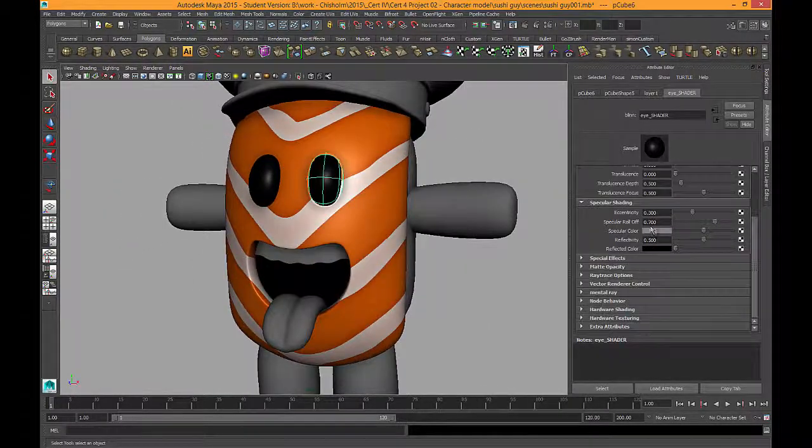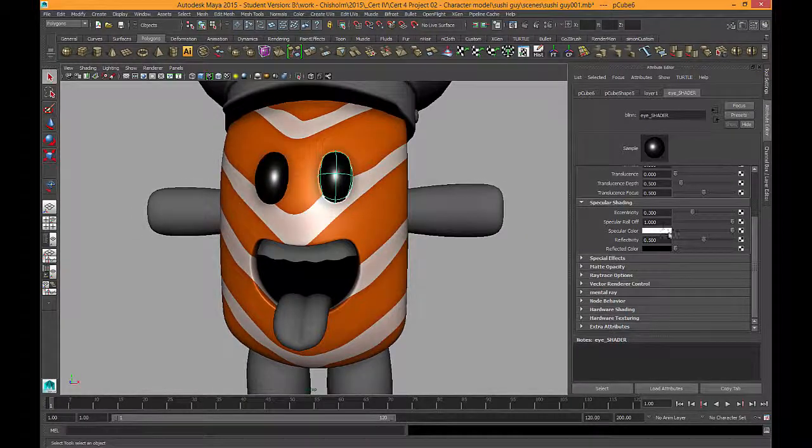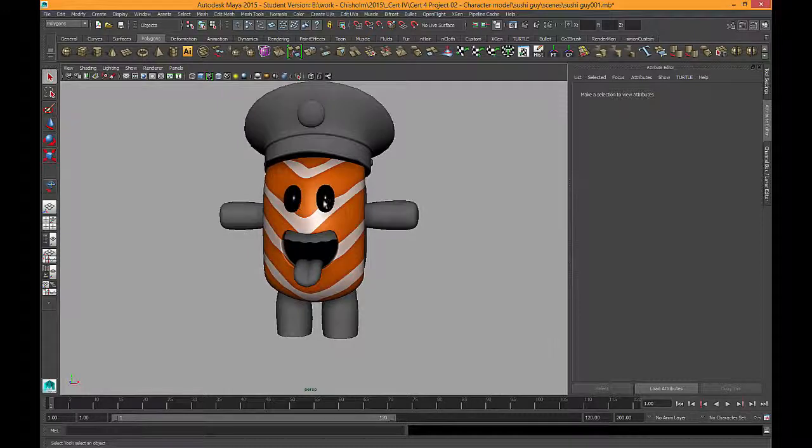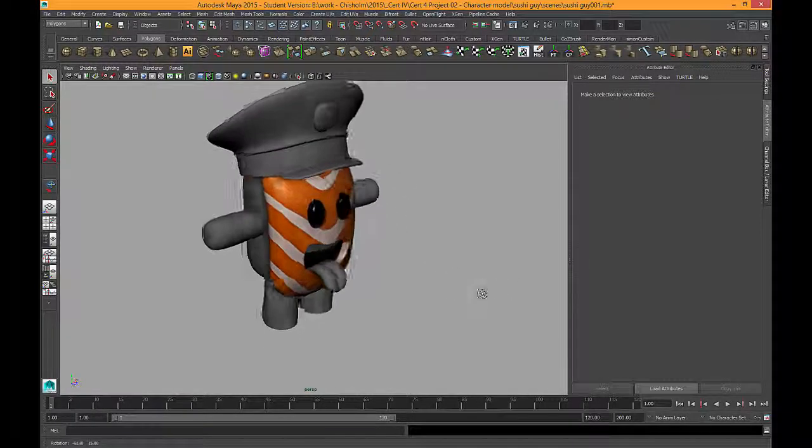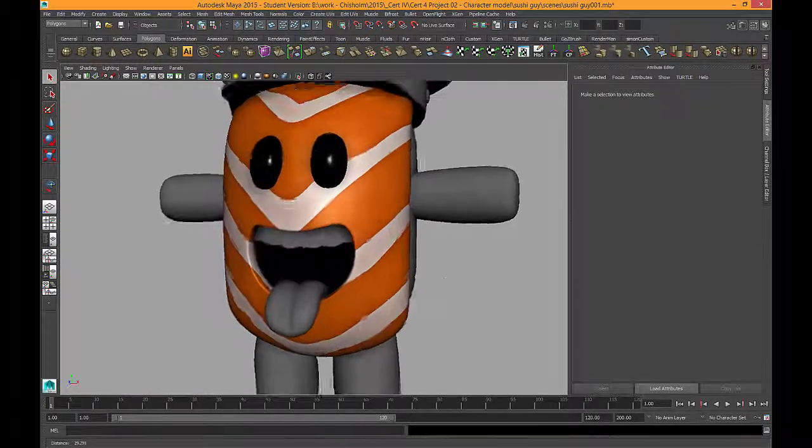Now what we can do here is play with the eccentricity. So I can increase the specular roll off. That's going to give us a much brighter eye. I can increase the specular color as well, crank that right up. So you can see now we get these really nice highlights. And you can also adjust the eccentricity down to make those highlights a bit sharper. So you end up with something like that. So that's pretty cool.